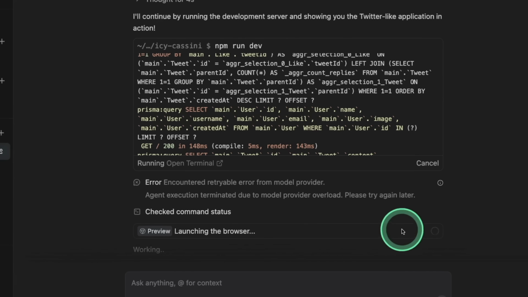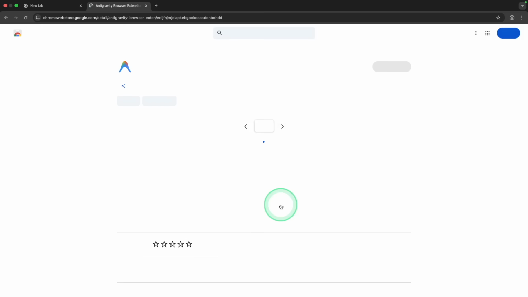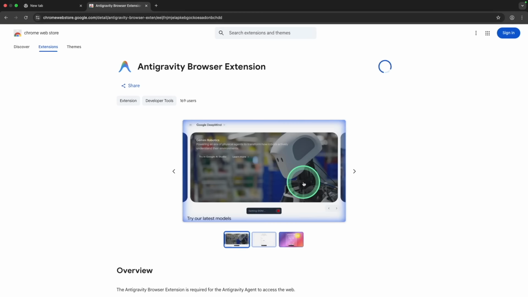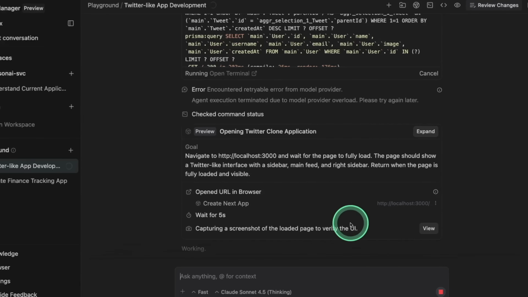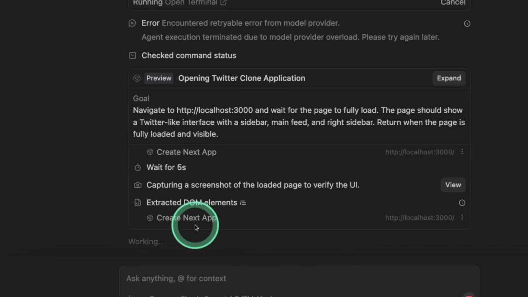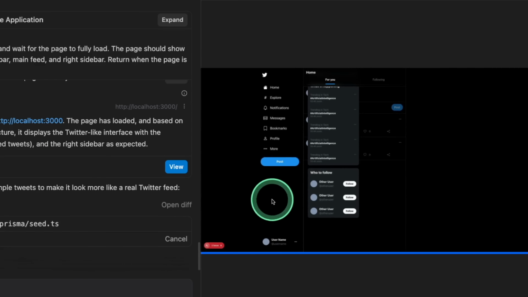So clicking setup, launching the browser, and this is a browser which is built in with Antigravity, and I really like this. Install the extension, adding to Chrome, add extension. Now it's added, and I can see it's automatically testing the application by visiting the application, capturing screenshots, understanding if there are any errors, and here is the automated testing, what it did.